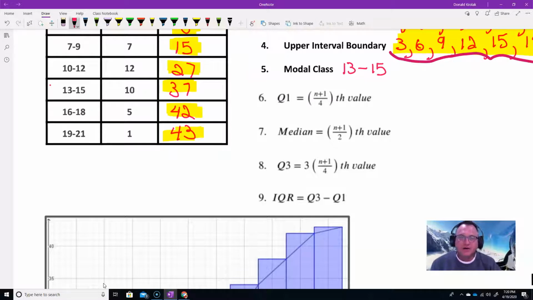So the first quartile is also known as the 25th percentile. So you've got this word percentile, and you have the word quartile. So Q1 and the 25th percentile are the same thing. The 25th percentile stands for 25% of the data is less than that, and 75% of the data is greater than that.